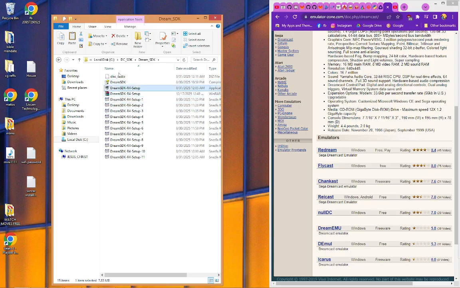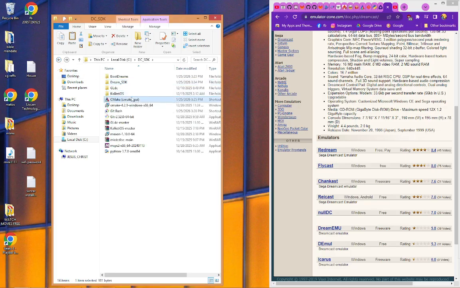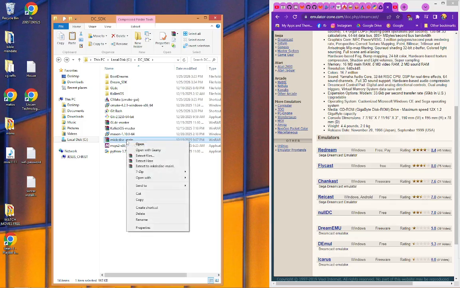Okay, so this is everything that you're going to have after you extract the file. Okay, we need to get Dream SDK R4 installed. Okay, so we should have Callisti OS, MKDC disk. Okay, so let's go ahead and extract MKDC disk right here.